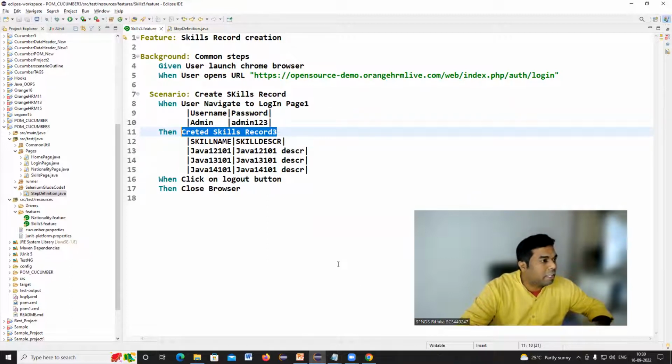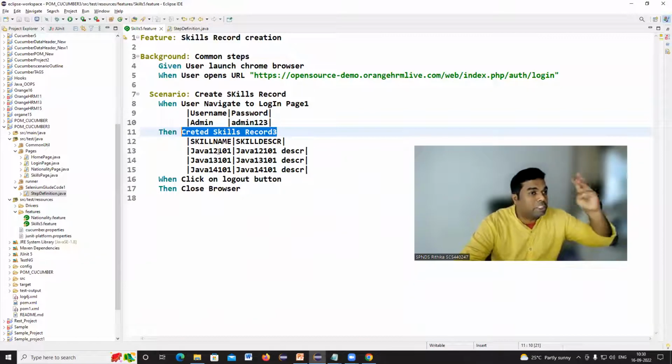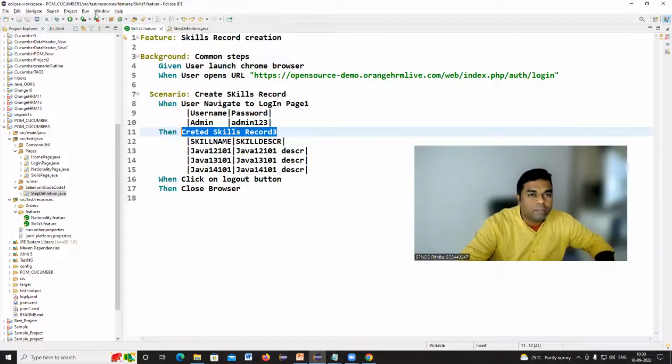Create skills record. Even this method will generate a data table object. Okay, now let's see. And this particular step I want to execute 3 times. Definitely for this method I have to write a for loop. Okay, so let's see this part.